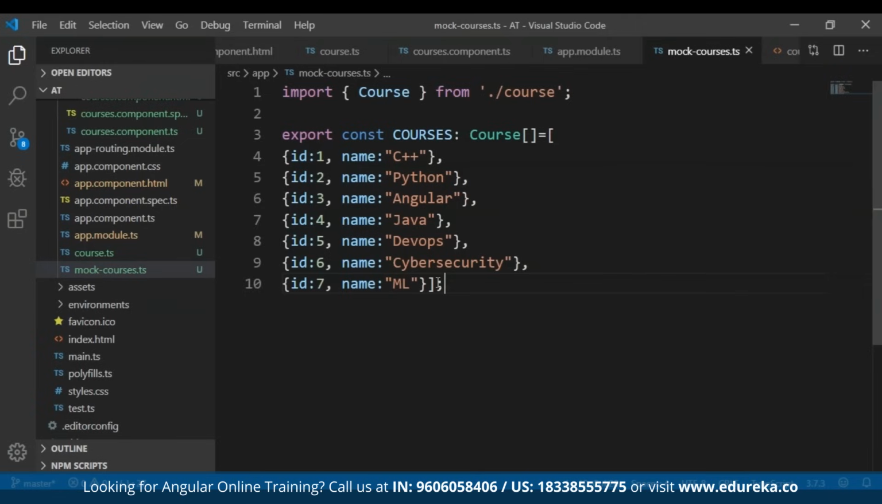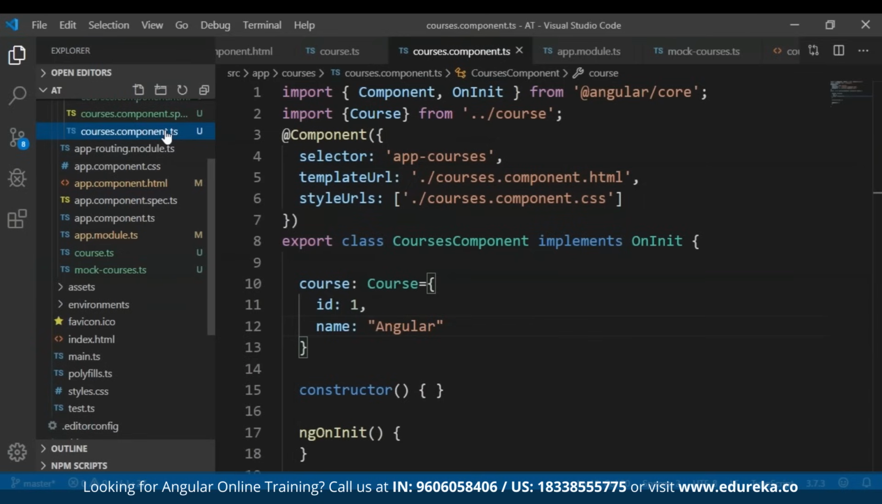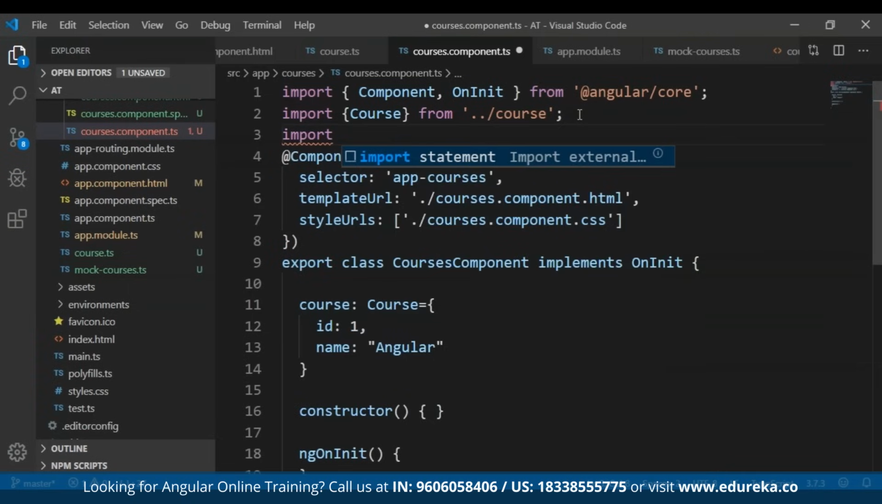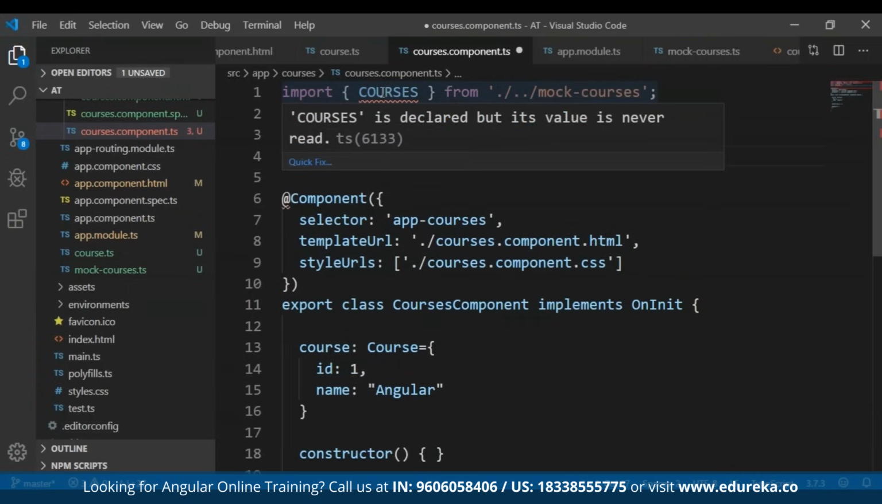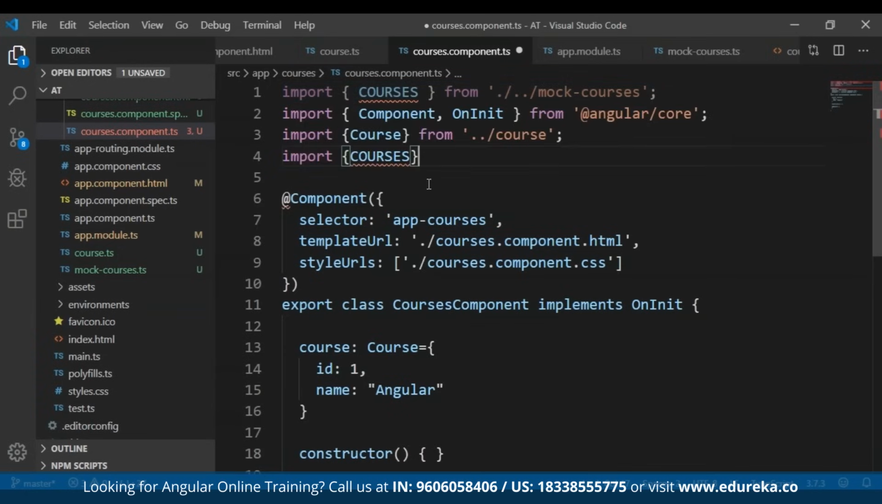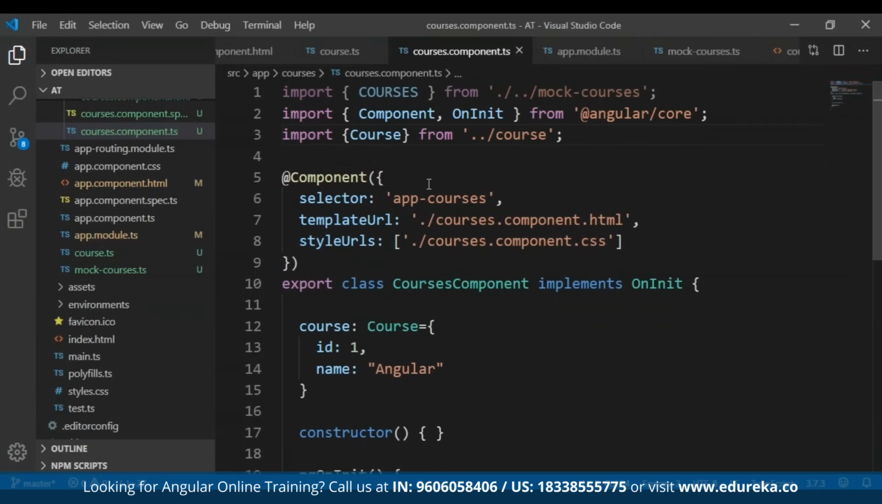If I have to display these courses, I have to get back to the courses.component.ts file. And over here, I'll have to import the courses that I just created. So I'll just type in import, the name of the class. As you can see, the moment I type what I want to import, it's auto imported in my file over here. This is because of the auto import feature. So let me just remove this and save it.